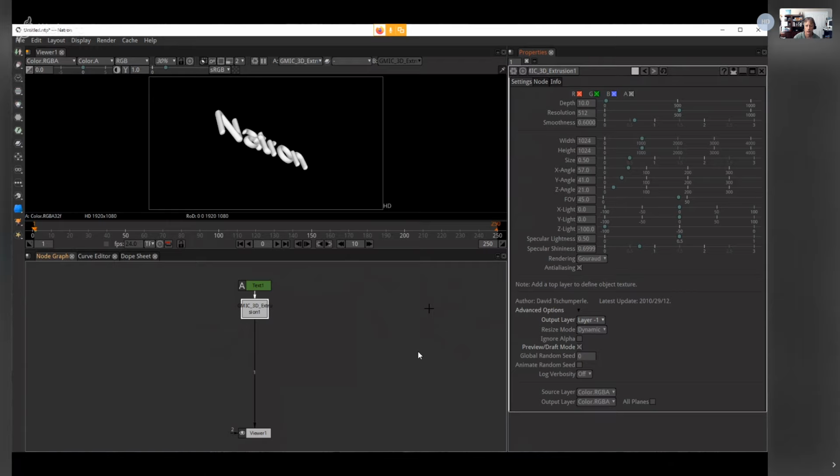Our text output is not going into our extrude 3D, or it's going in, but we're not getting anything out to our viewer. So what we're going to do is first turn on our preview draft. And as you can see, we don't see anything. That's because our output is actually on layer 1. And the preview draft mode actually corrects the image scale. You can see this is distorted. And when we go to preview draft mode, it corrects it so that it looks the correct size. This is the correct aspect ratio.